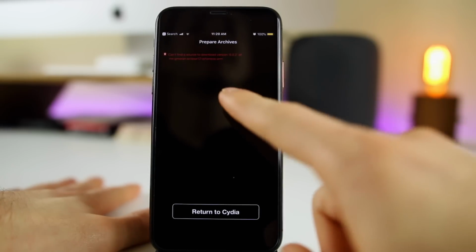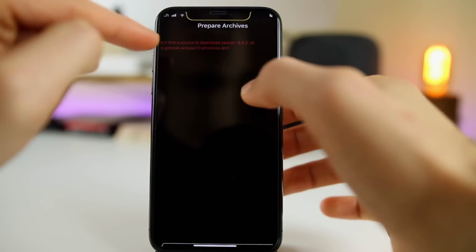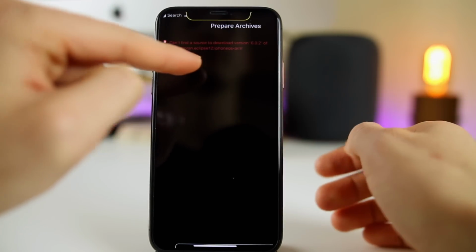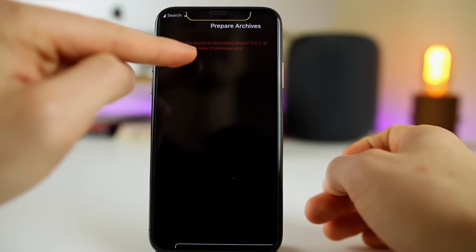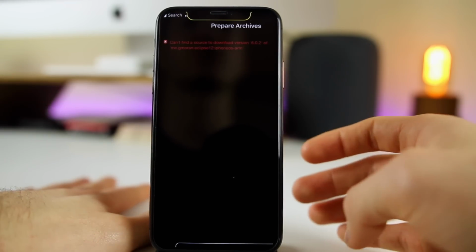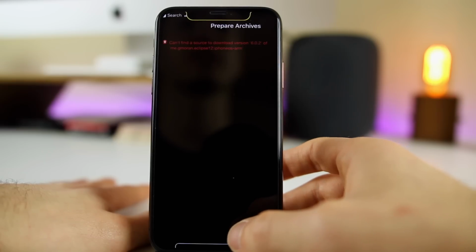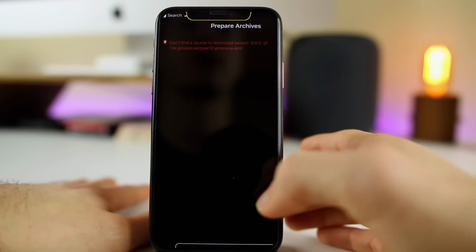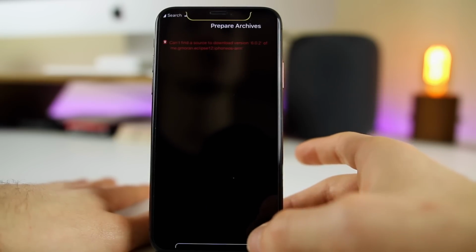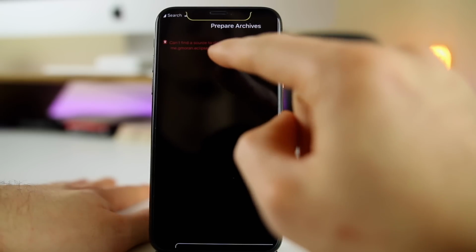Now, another error you may see inside of Cydia is this one right here, and it says prepare archives, can't find a source to download version blank of whatever tweak. So you can see this one is for Eclipse 12 version 6.0.2. Now this pops up when you either don't let your sources fully refresh or you have conflicting repos. So what you want to do is close out of Cydia completely, just force quit it out of the app switcher, and then refresh your sources until it's completely done, and then try installing that specific tweak once again.